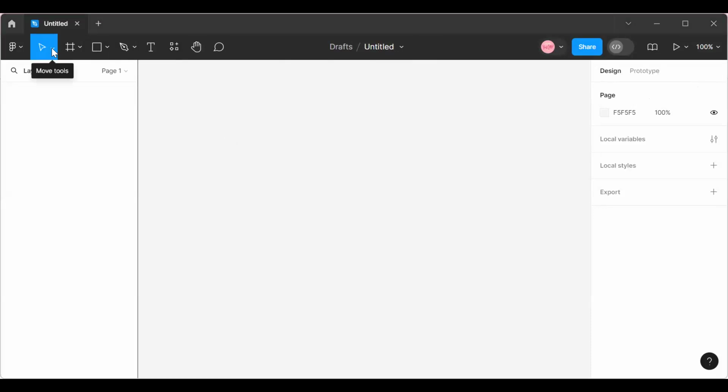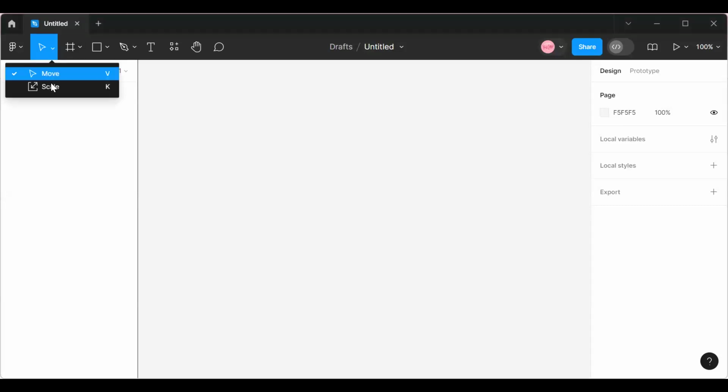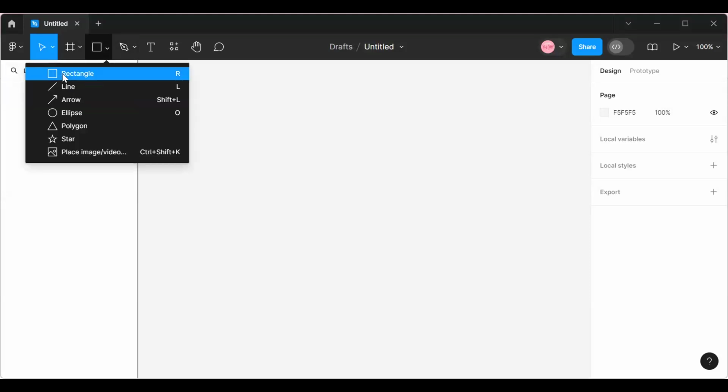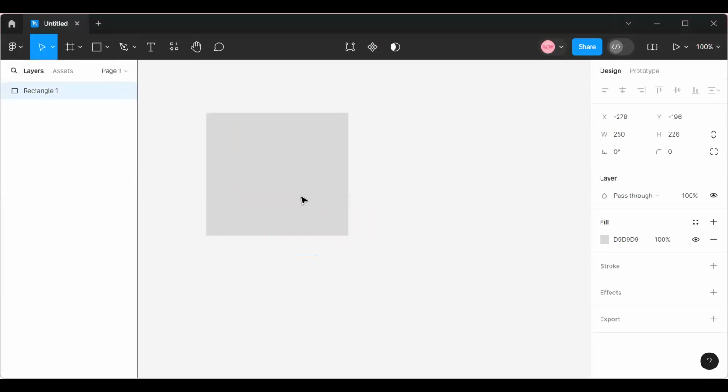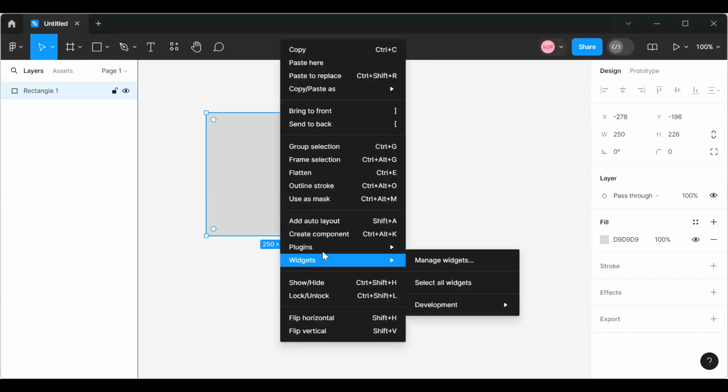So we have our move tool. It's used to move elements around, objects around in our board. We also have our scale, which is used to reduce size. So I'll just take a shape here and show the difference between move and scale. So I'm just going to add an image here.